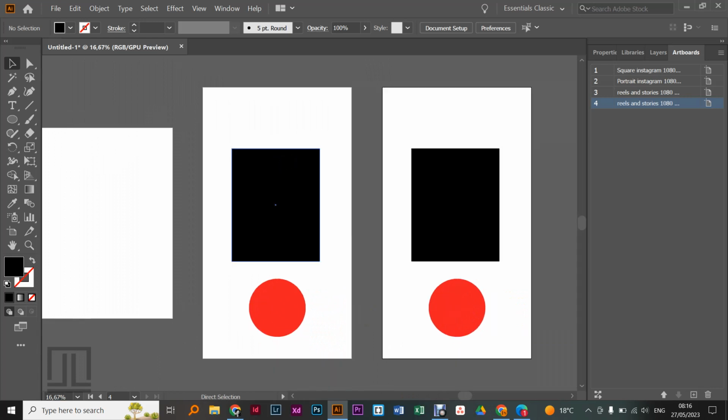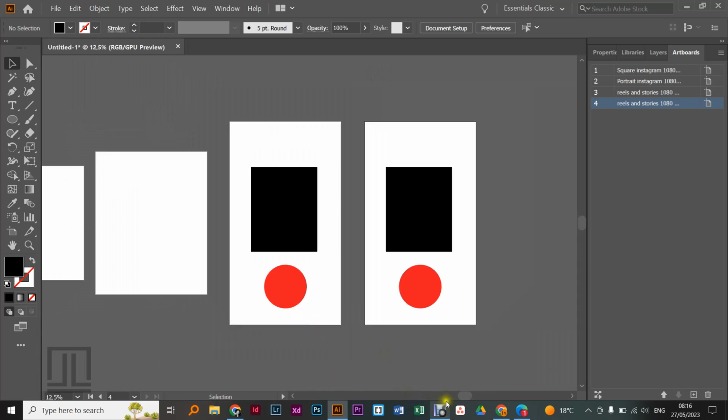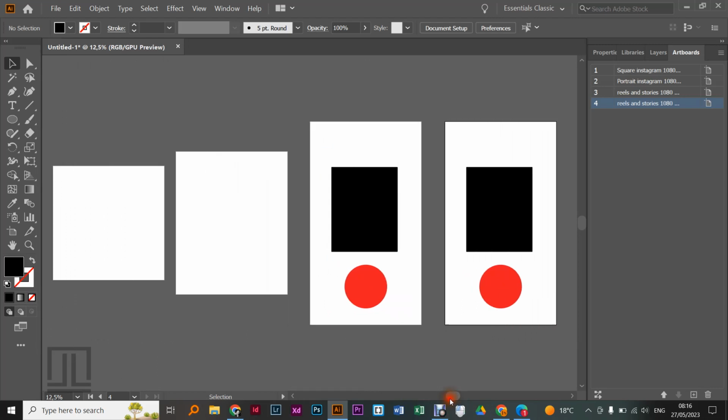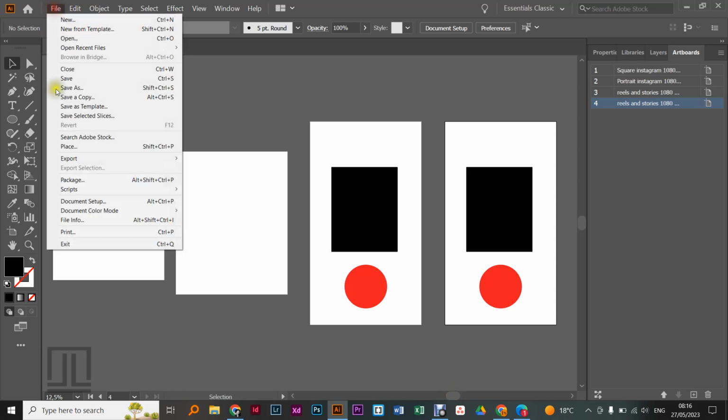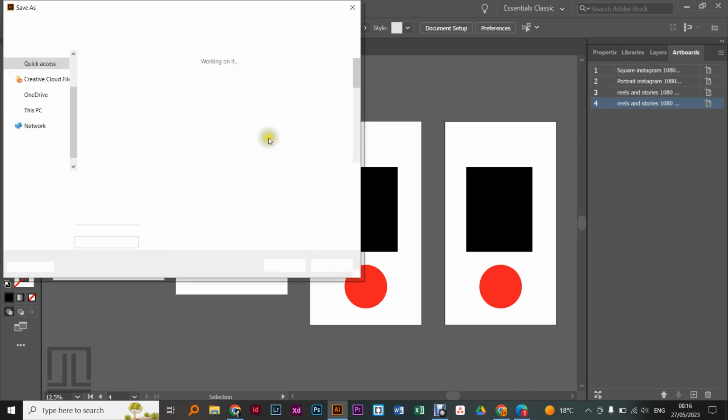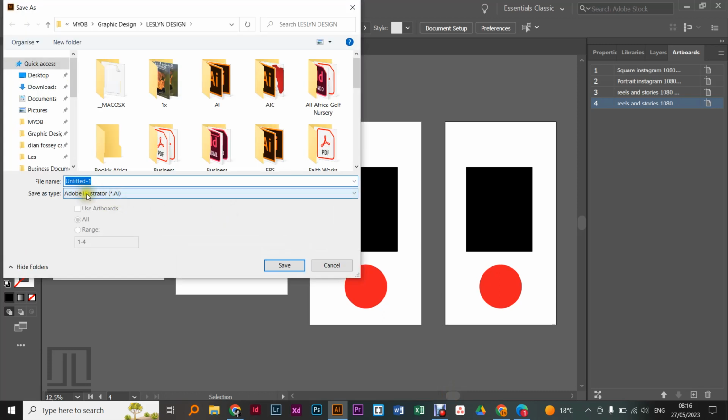Control minus makes your screen zoom out a little bit, so you can see those documents. Then you're just going to go File, Save As. It's going to save as an AI, Adobe Illustrator file. So anything that you see with AI, like these icons here, you'll know that you can open it in Illustrator, because you can't open these files in any other program.